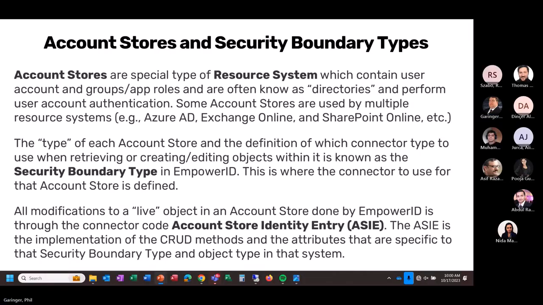If account stores belong to the same security boundary, we know there's an implicit relationship between those account stores. We know, for instance, if it's a security boundary type of Active Directory, and we have multiple account stores in there, that there's an implicit trust between those account stores.